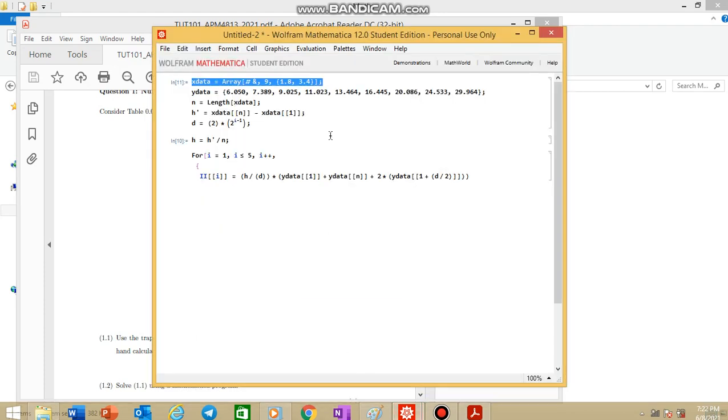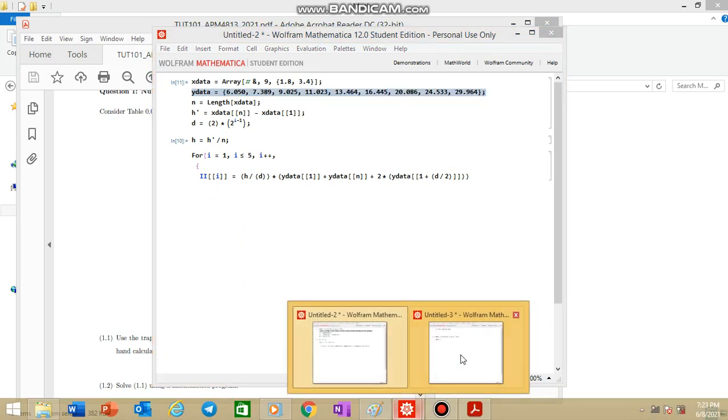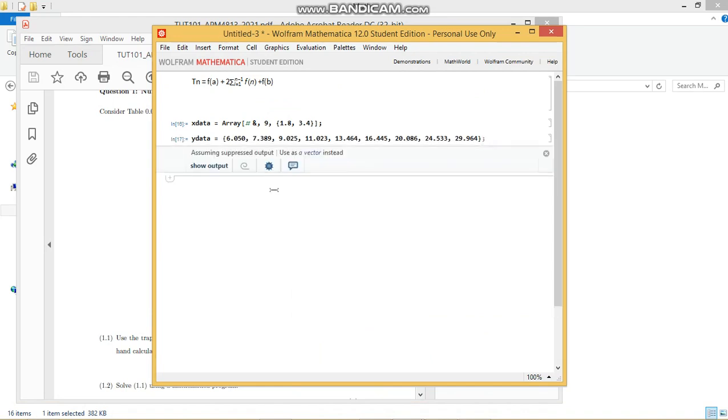Right, so I'm not going to do that. I already have defined the y data somewhere else. I'm just going to copy that, and with a little bit of computer magic, control V, and voila, shift enter to run, and now I've defined my data.